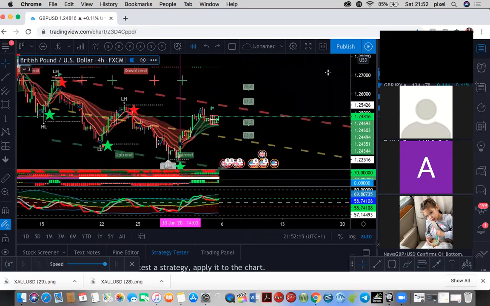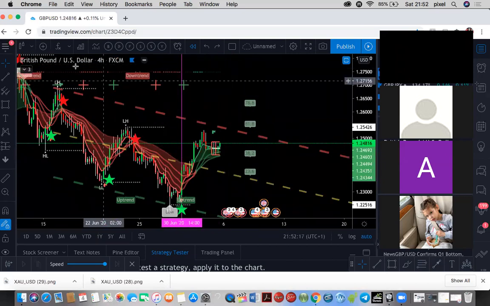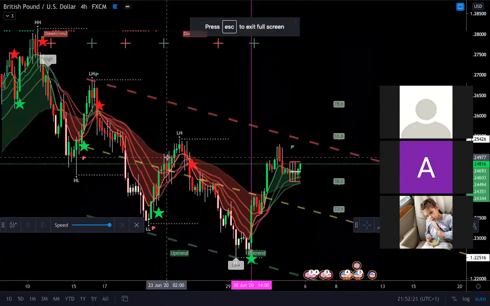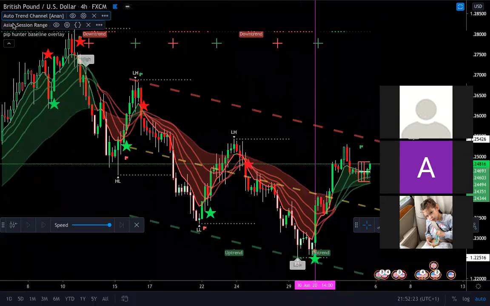So let's go into this. There we go. Let's make this bigger. You can see my screen bigger, yeah? Yep. All right, yeah, let's go into this. So this is Pip Hunter baseline overlay.